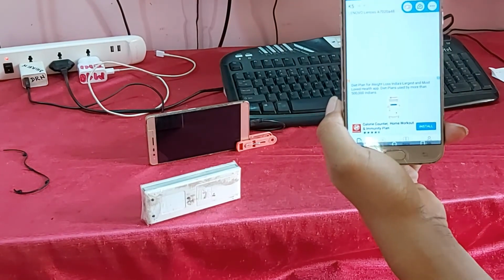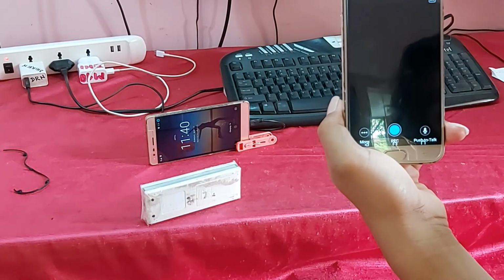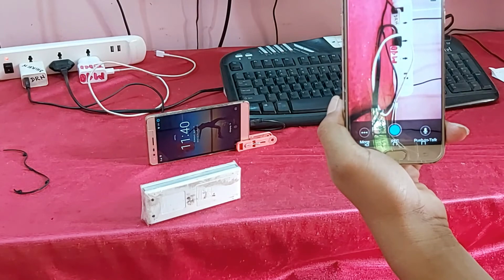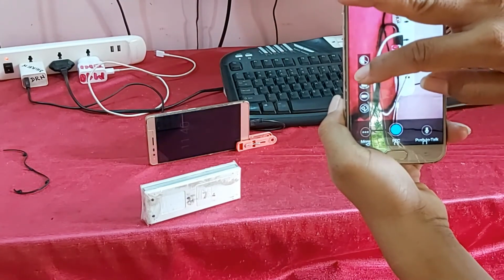You can see, I am already logged in. This is the back camera. This is the front camera.